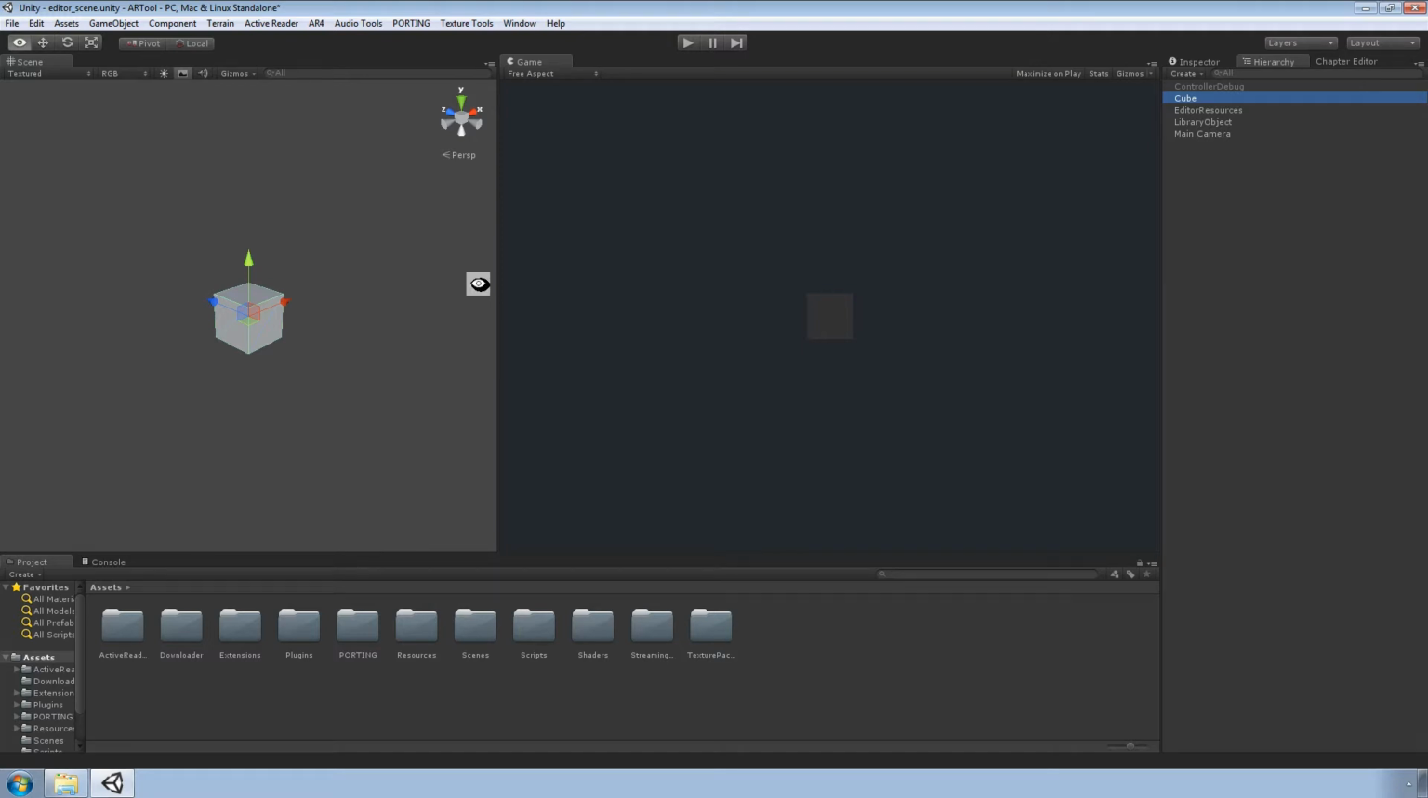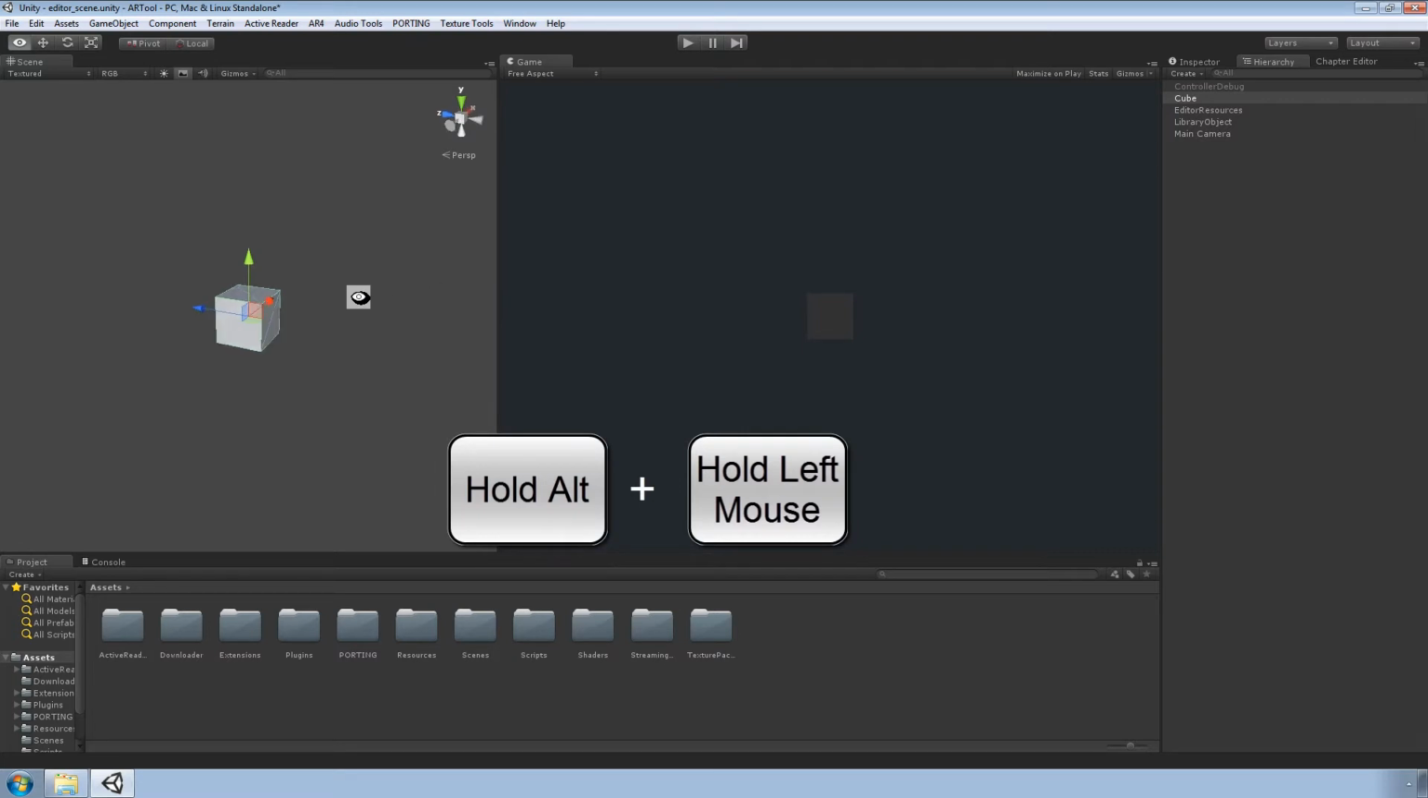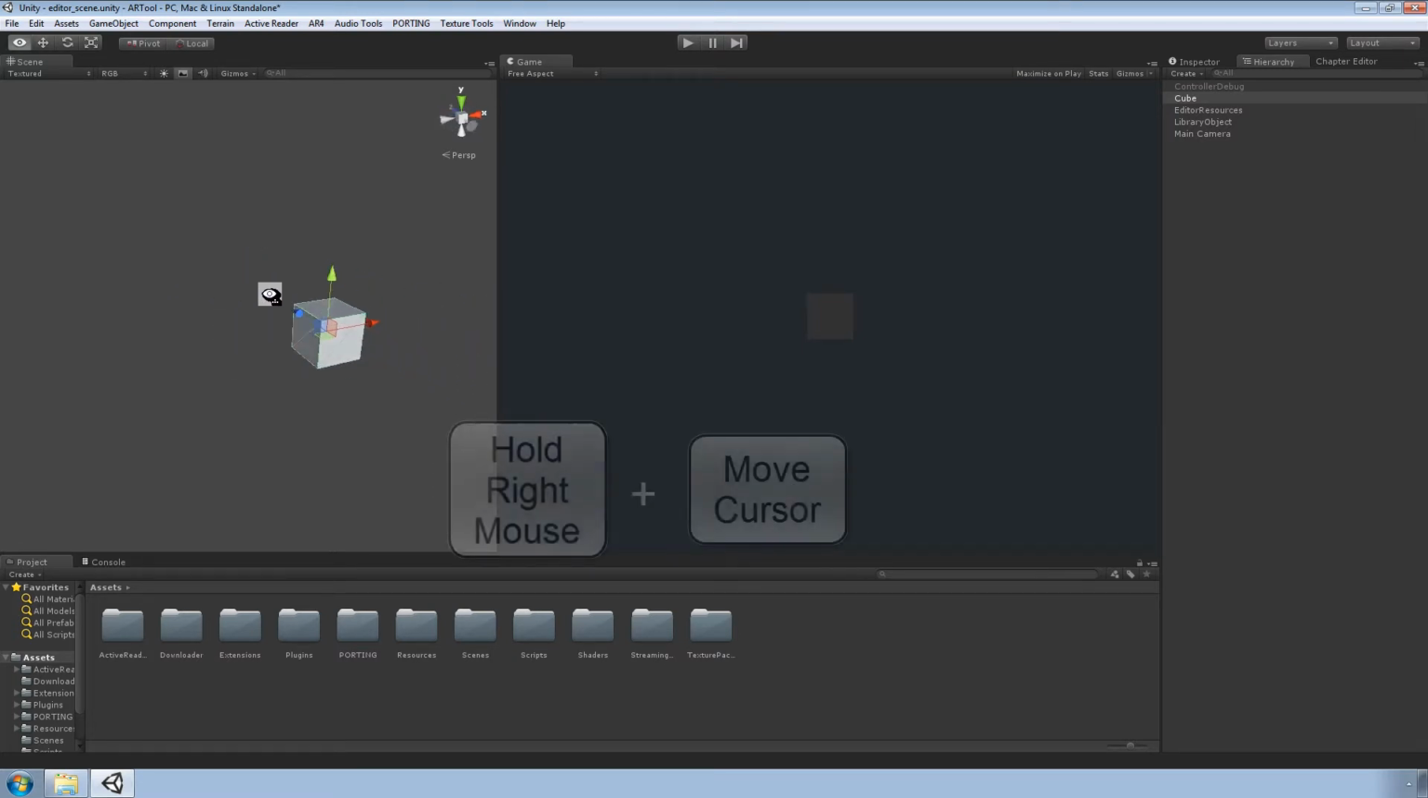Rotating your view can be accomplished in two ways. You can use a focused rotate to rotate your view using your mouse cursor location as the pivot point, or you can do an unfocused rotation.